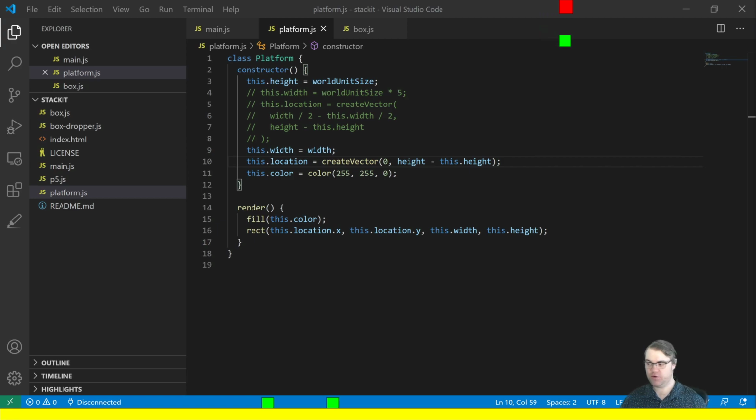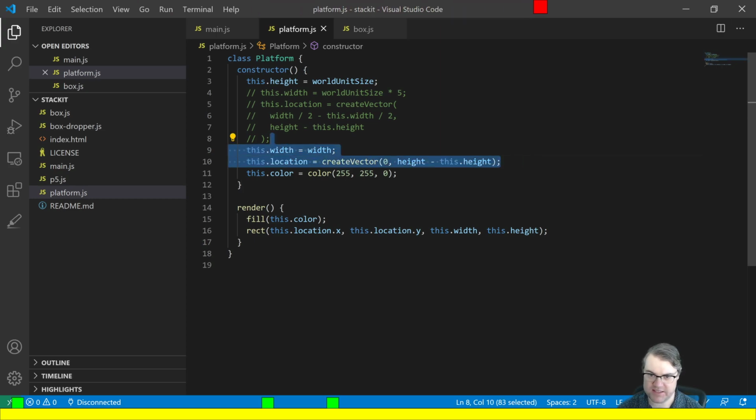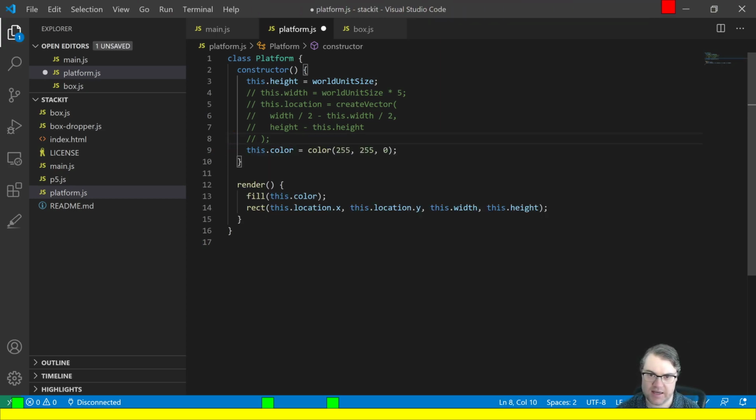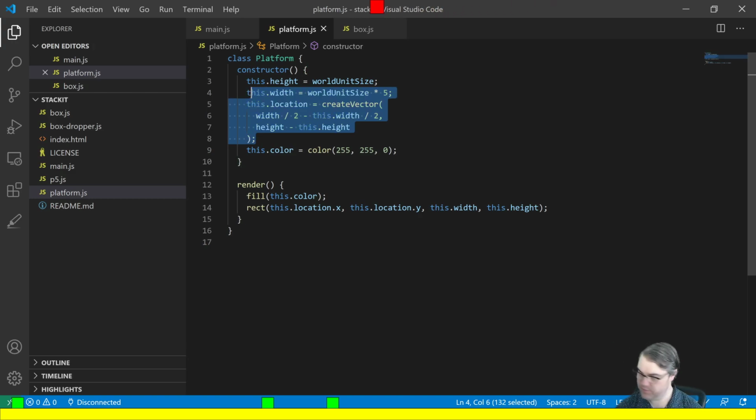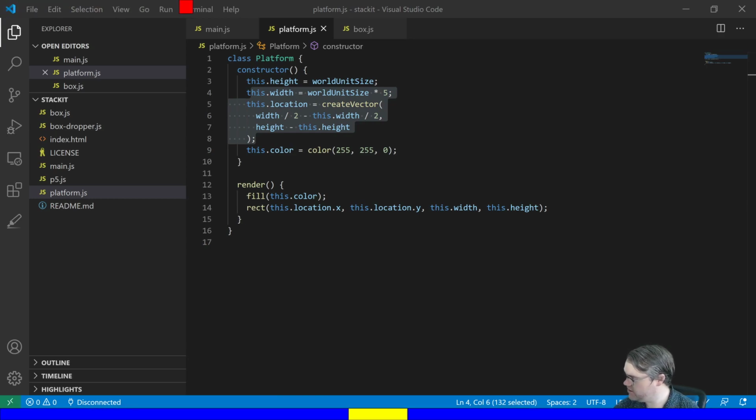All right, so we've got that working, which means that now I can put this back the way that it was before. So I'm going to remove this temporary width and height, put you back, and reload the page. And so now if you successfully drop and hit this platform, then it's going to stick on top of it. So that's pretty cool.